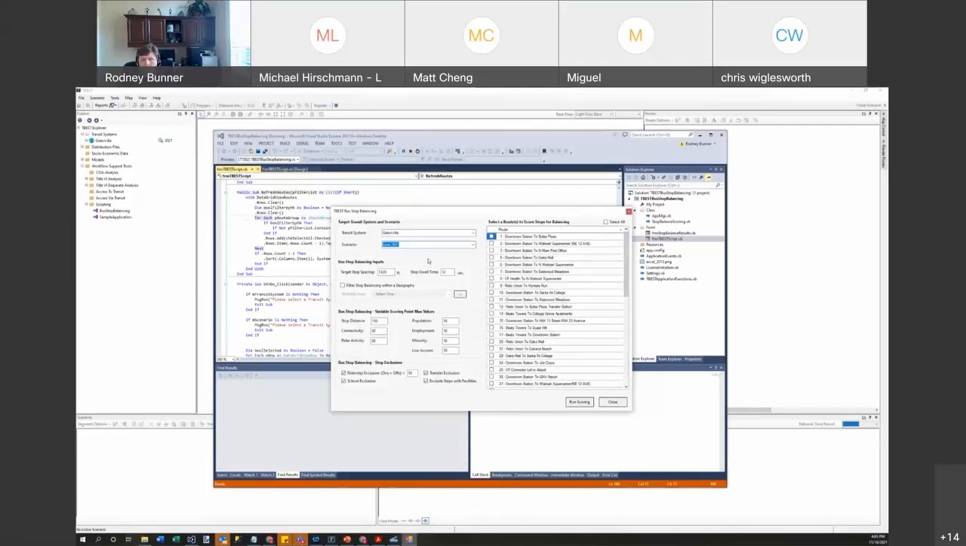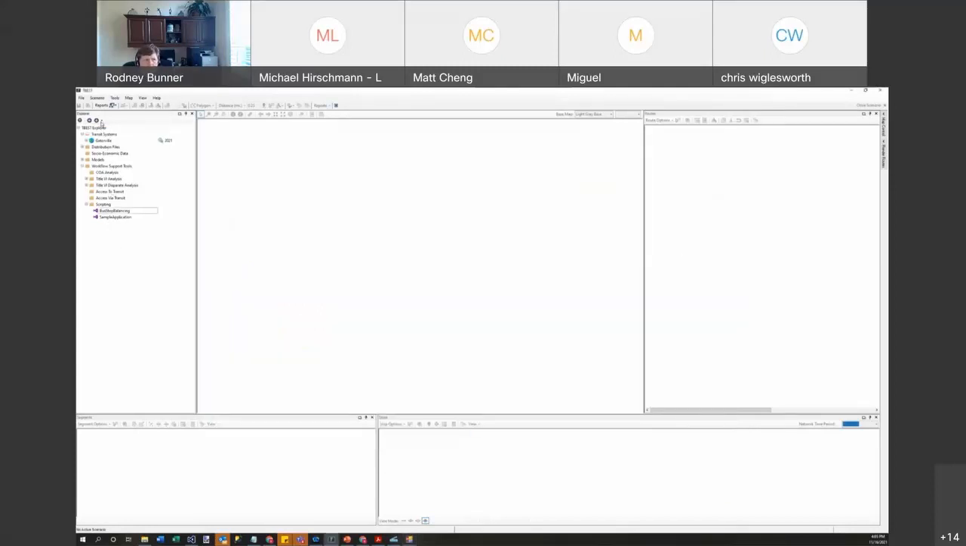Okay, so what I want to do is keep this open, but on your end, you're going to go to the Tools menu in TBES and go to Bus Stop Balancing. So you're going to execute it from the add-in. Unless you have Visual Studio, you're not going to be able to do what I just did.